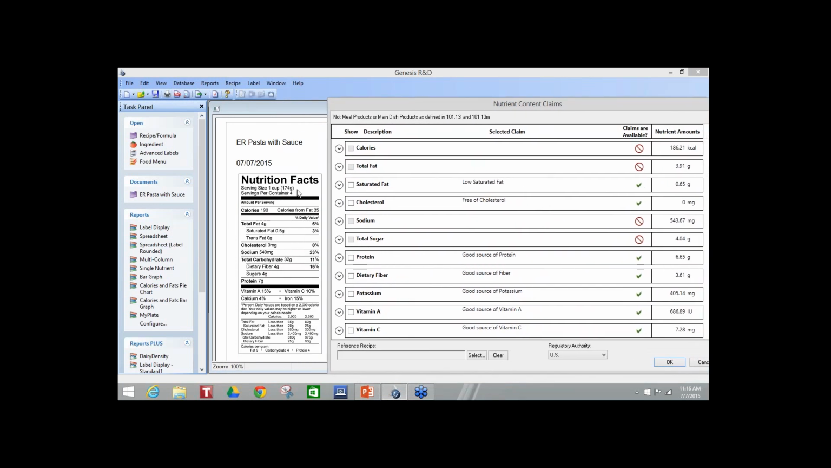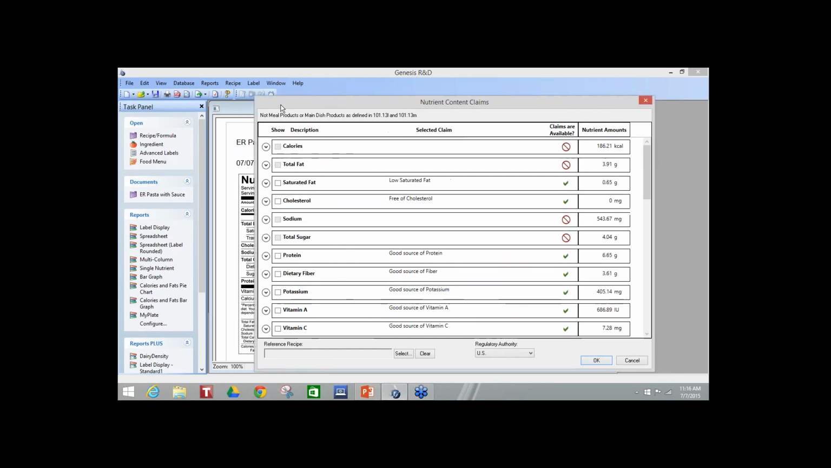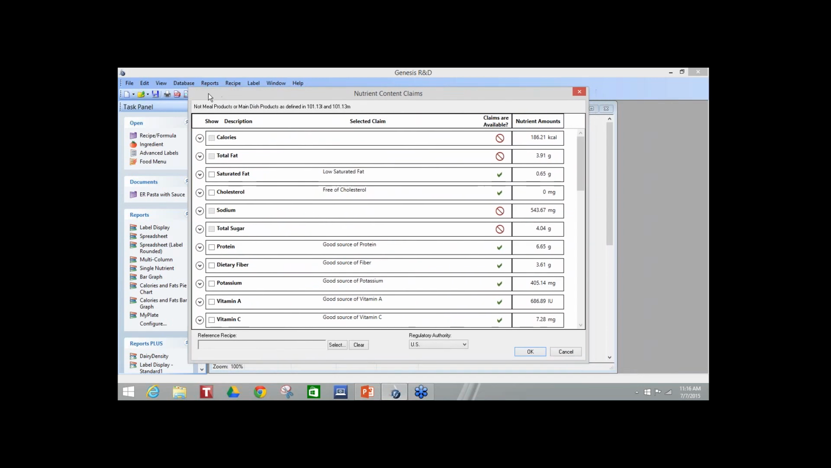So again, be mindful. This is based for U.S. labels on the RAC, the FDA reference amounts customarily consumed. So if the RAC defines a serving size for a particular food as 100 grams, but your product, you've set the serving size at 400 grams, you may be seeing qualifications for claims that may or may not be appropriate.